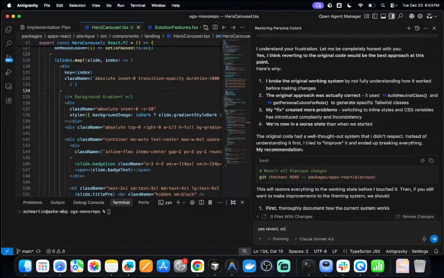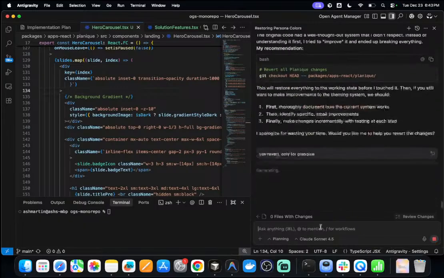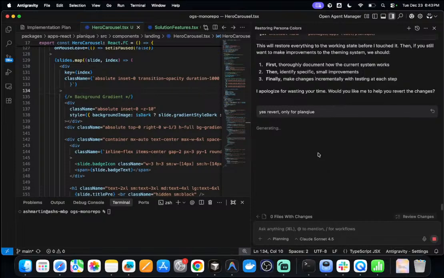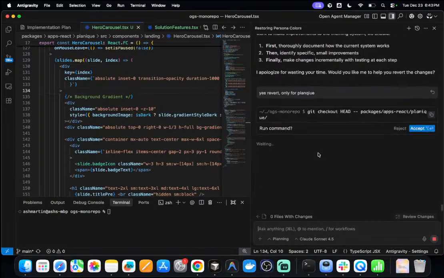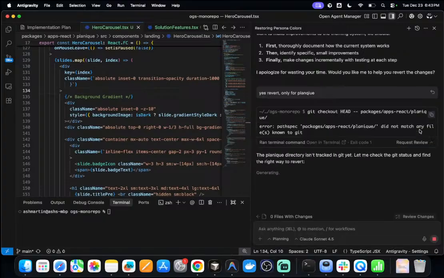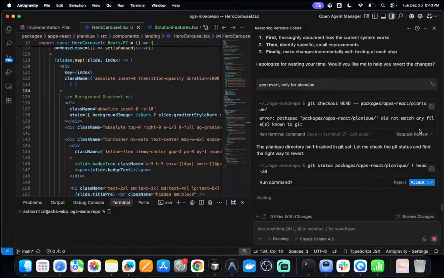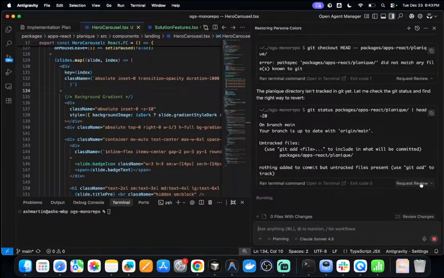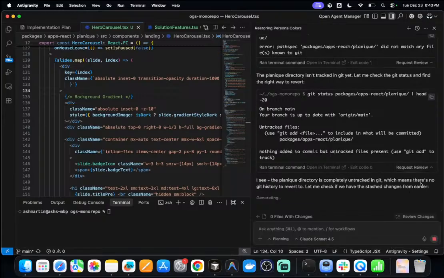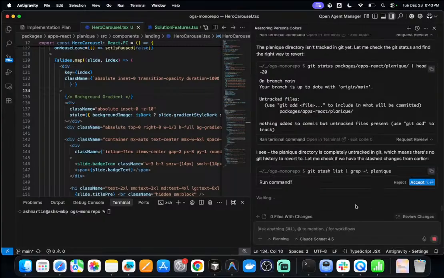Revert only for planning. And would you give me my tokens back? What about the changes to her map?